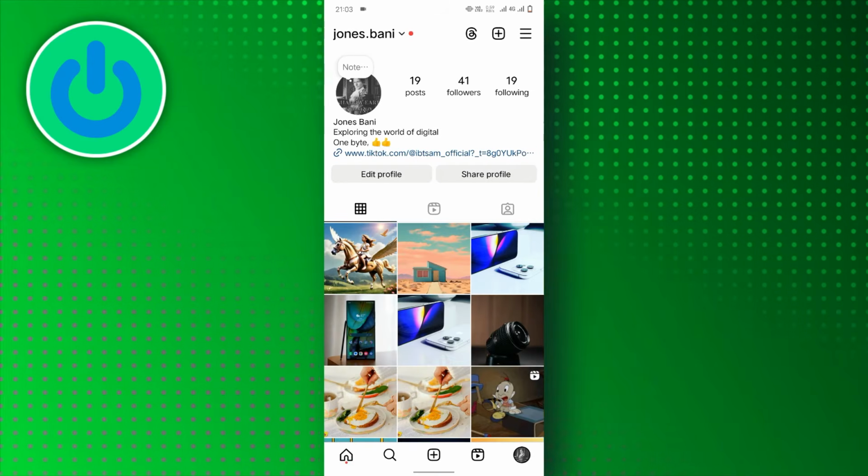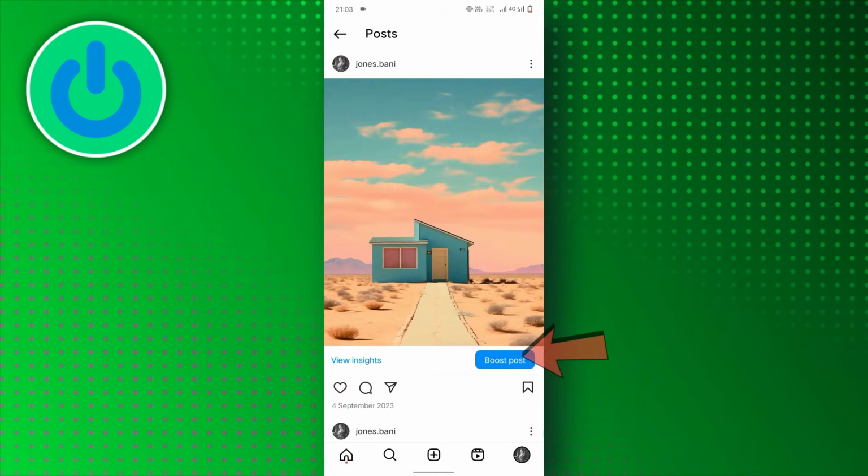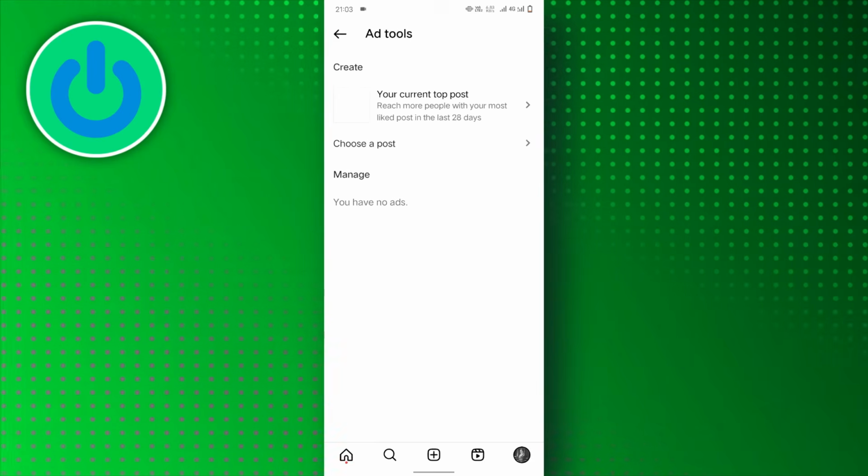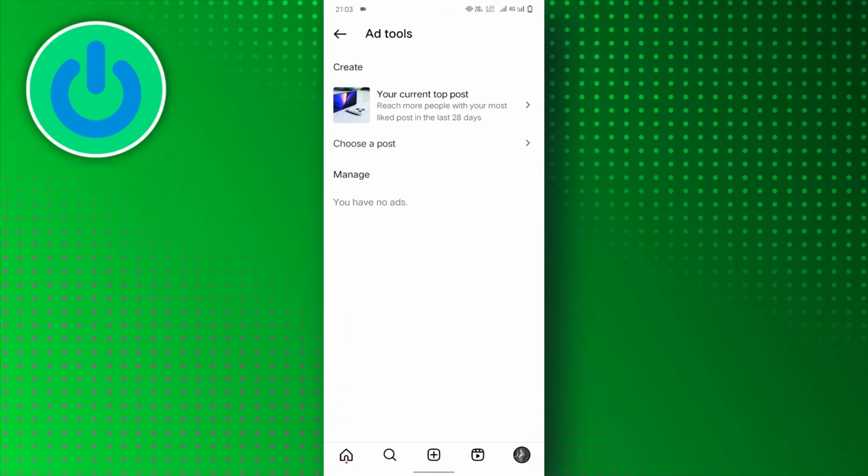Once you've switched to a professional account, select the post you want to boost. Look for the Promote button below the post. It might also say Boost Post. Clicking this button will launch you into the ad creation process for boosting your chosen post.